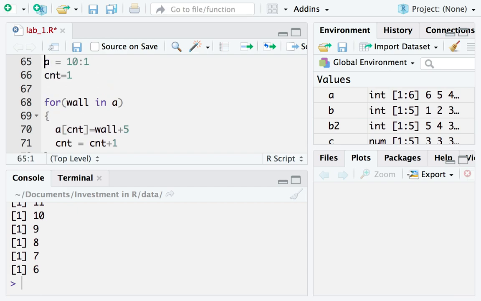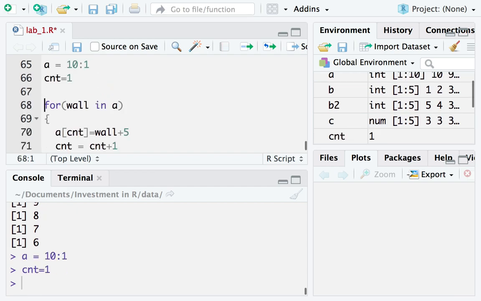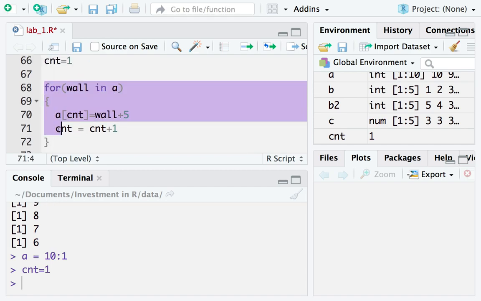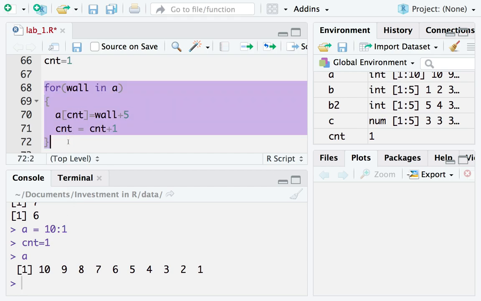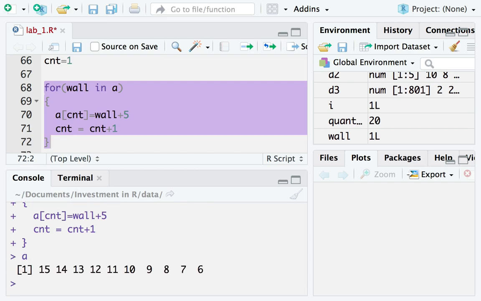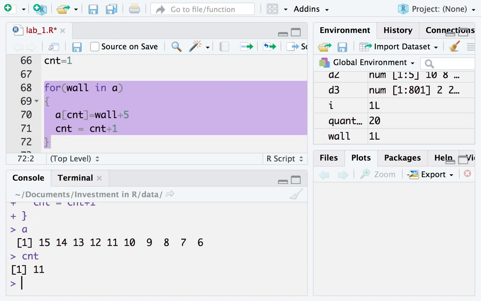Process this line, process that line. After we process those lines, we have an A container and a CNT container. Actually, first, let's view what A is: 10, 9, 8, 7, 6, 5, 4, 3, 2, 1. Now I will run this. And now A will have these values, and CNT will have this last value of 11.